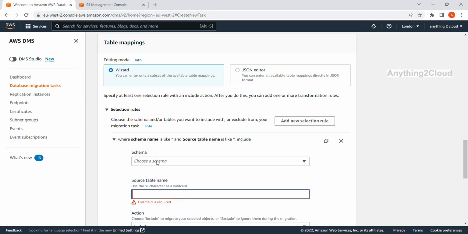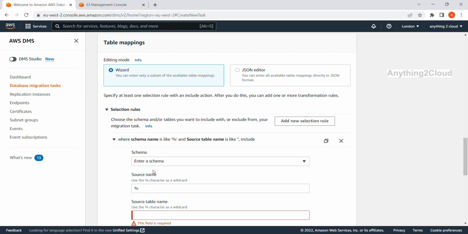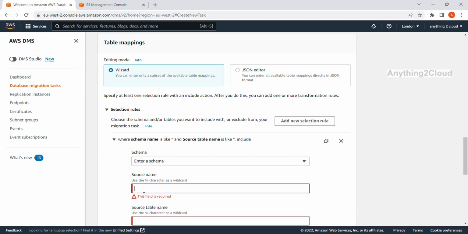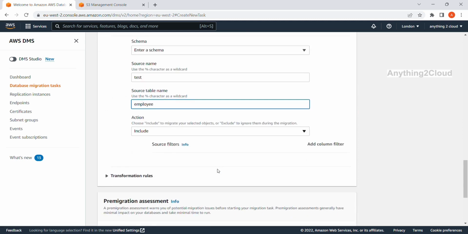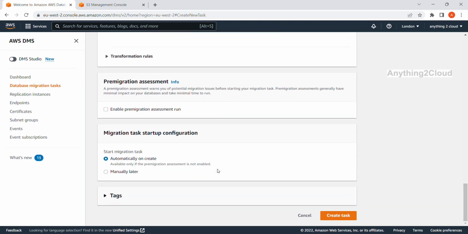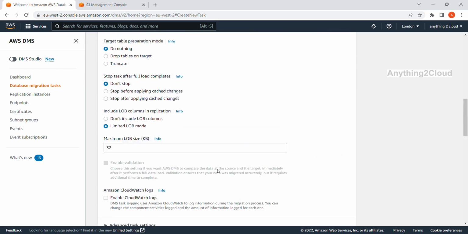Choose schema. What schema did I give, do you remember? Test is my schema name, test, and the table name is employee. I'm going to give employee here. Let's give this table name as employee, and that's all. Yeah, that's it.